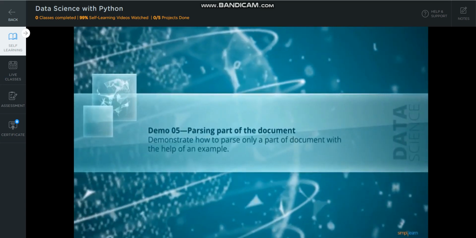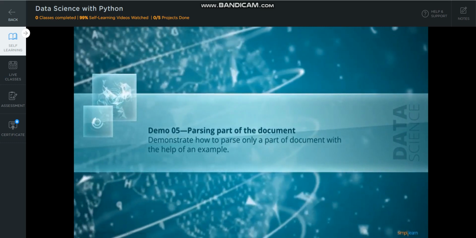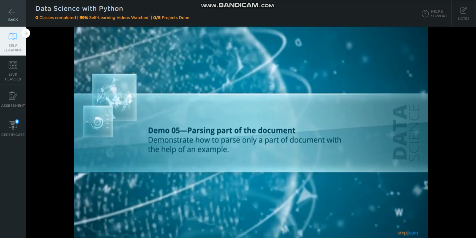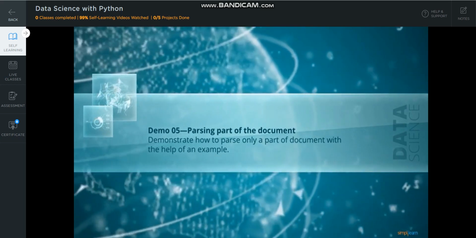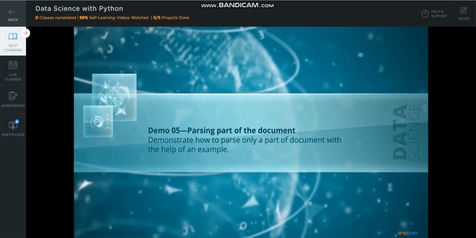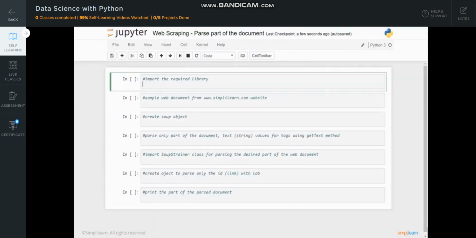This demo shows you how to parse only part of a document with the help of an example. Remember, parsing a part of a document can be performed using the SoupStrainer class. Let's now look at the steps to parse a part of a web document. Parsing a part of a document can be performed in 6 simple steps.